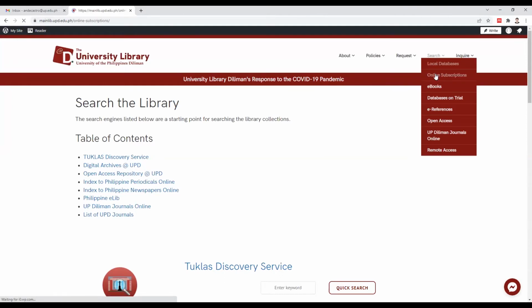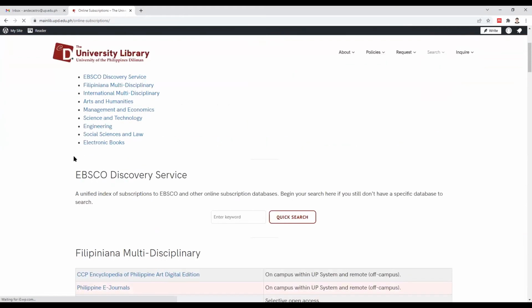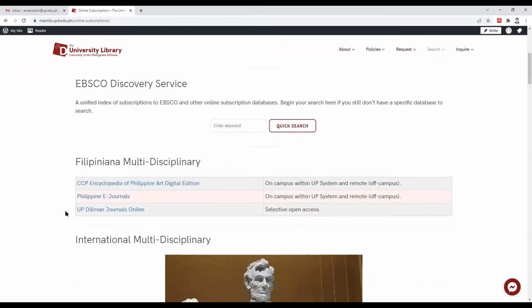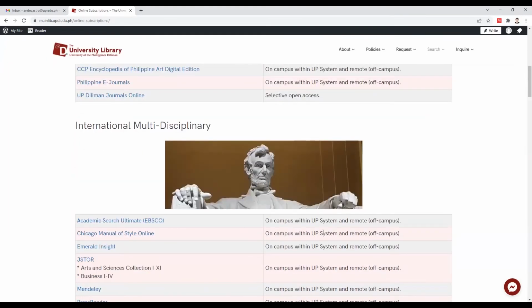Next, our online subscriptions. All right. So during the quarantine, we saw a drastic increase in use regarding our online subscriptions. Okay. So for the most part, they are multidisciplinary. We have plenty of multidisciplinary resources and databases, and they are on campus and off campus. So meaning to say you can access them if you're in the university, you're going to use DILNet, or if you're in the confines of your home.